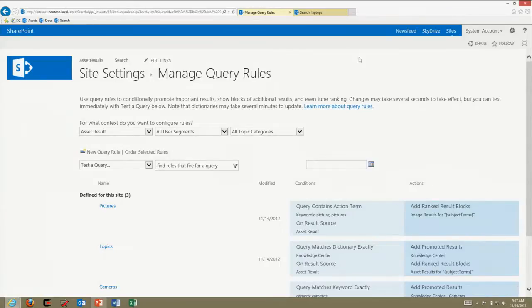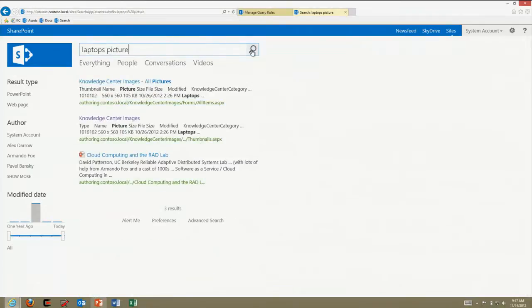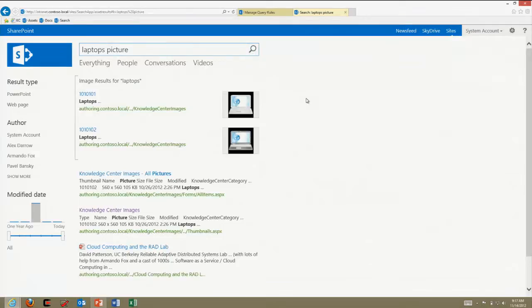So let's give that a shot. Laptops, picture, and there we go. So now we've got something where the user can type anything in picture, and we're going to try to do a good job of understanding what the user actually wanted here and bring it in. And since it's just a block, since it's not taking over all of the results, if you get it wrong, that's okay. They can just skip it and go to the other results.